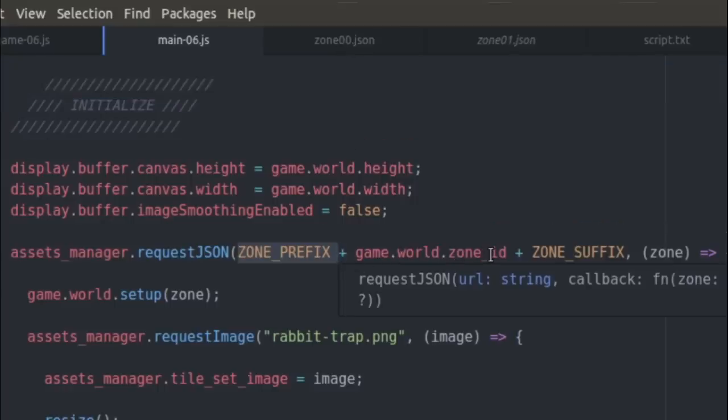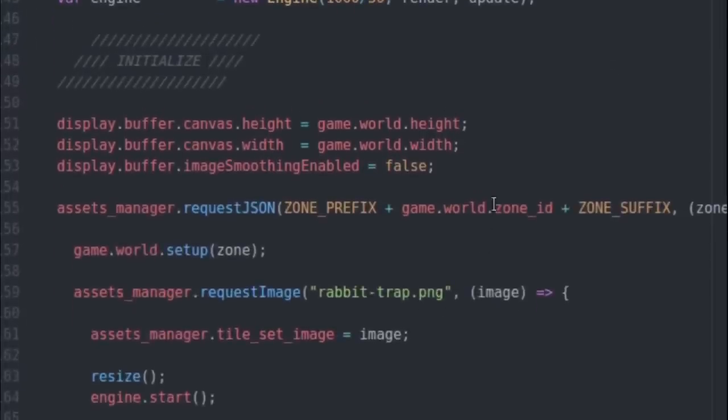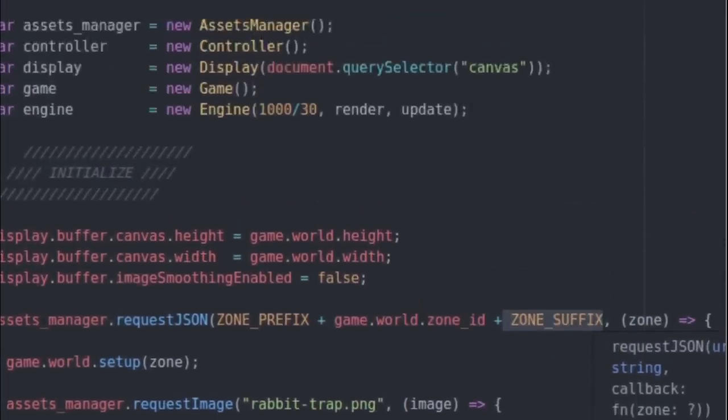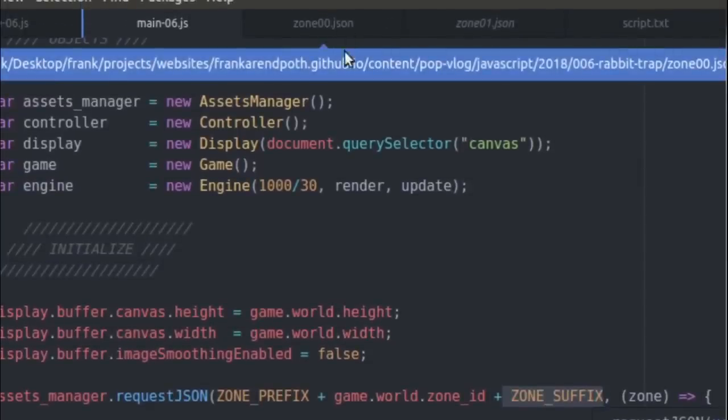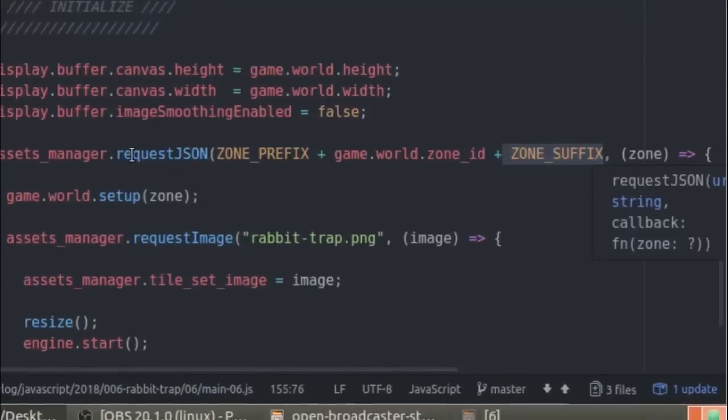Game.world.zoneID: when I first instantiate game, it creates an object called world. So game.world is a world object, and that has a default value in it of 0,0 for zone 0,0. That's where we're going to get the 0,0 from. And zone suffix is just going to be .json. So I have the zone prefix of "zone" plus game.world.zoneID, which is 0,0, plus zone suffix, which is going to be .json. So I'm going to hand in that URL to request.json.